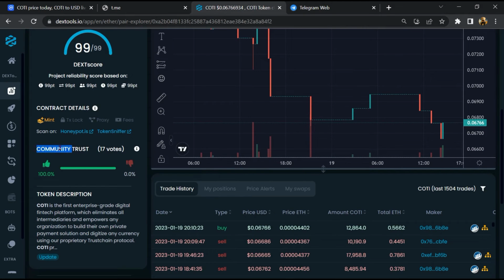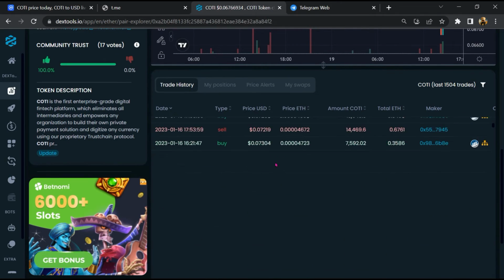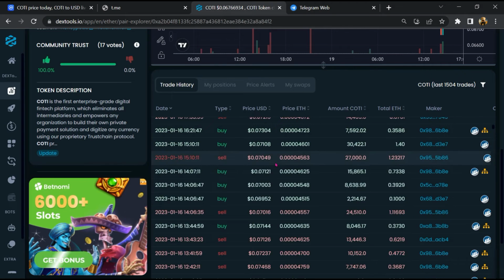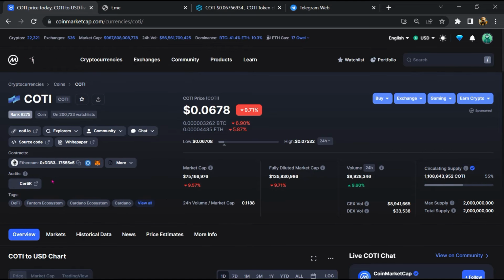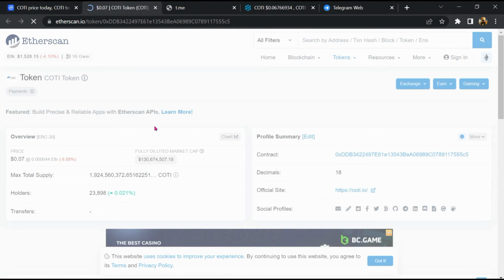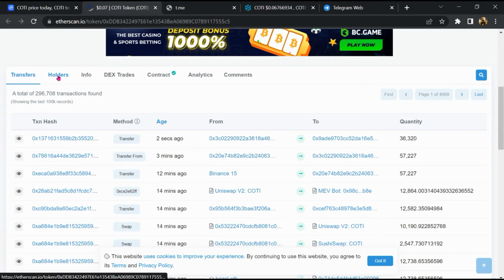Then you will check community trust. Now here you can check buying and selling transaction details. After that, go to CoinMarketCap and click on this contract address. So Etherscan has been opened. Then go to the holder section.